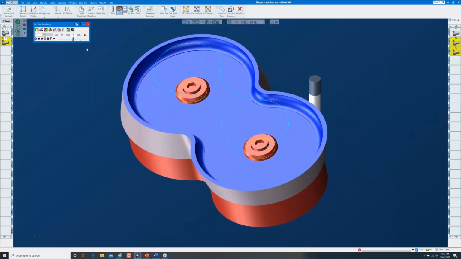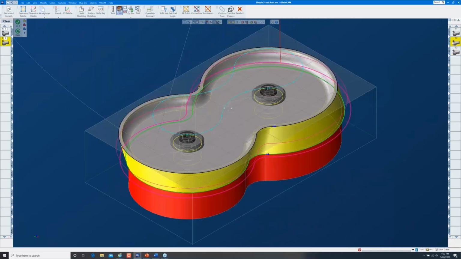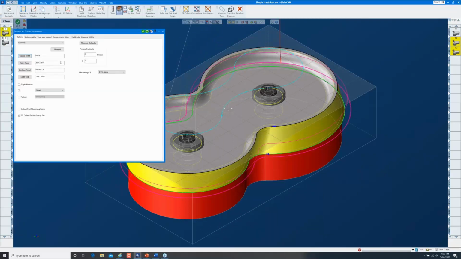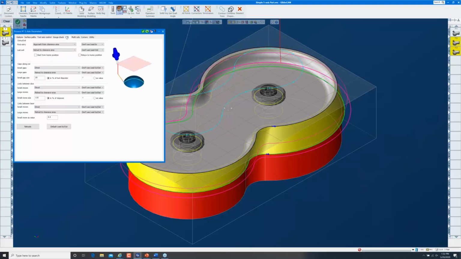So how are lead ins and lead outs handled in 5-axis? Let me just make sure this process is loaded. Let's go back into our roughing first. Lead ins, lead outs, and really anything that has to do with how the tool gets from one place to another is handled on the Links page. And we have several areas of control. Our first entry and last exit, everything about that is controlled here.